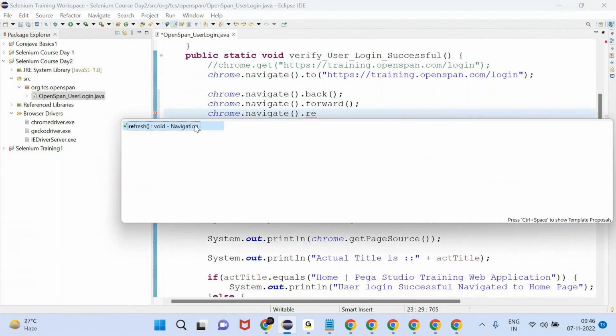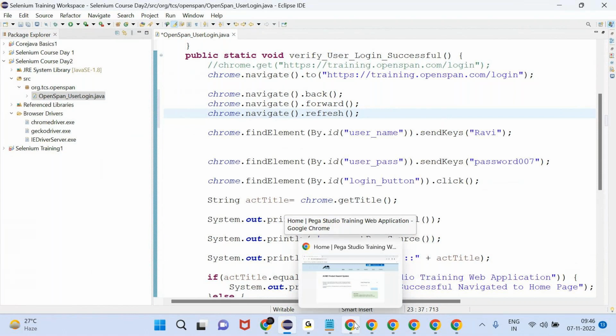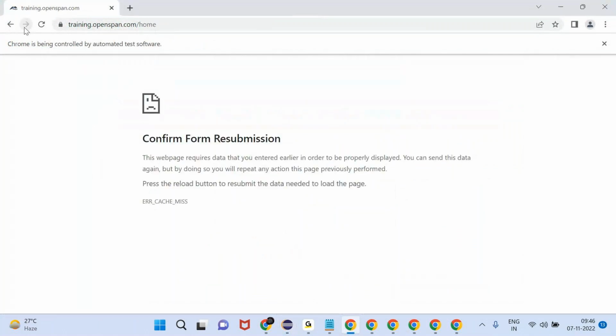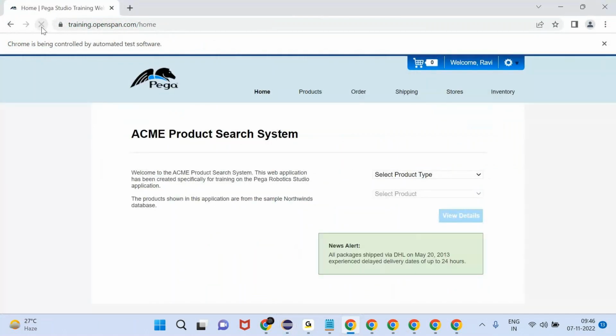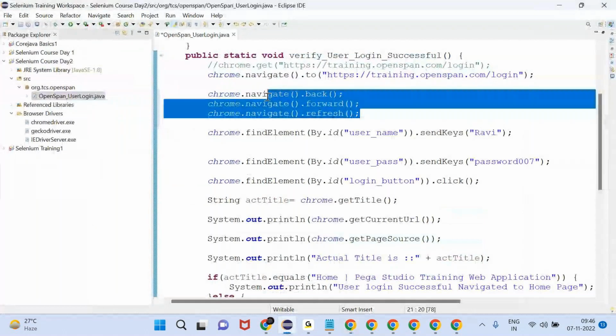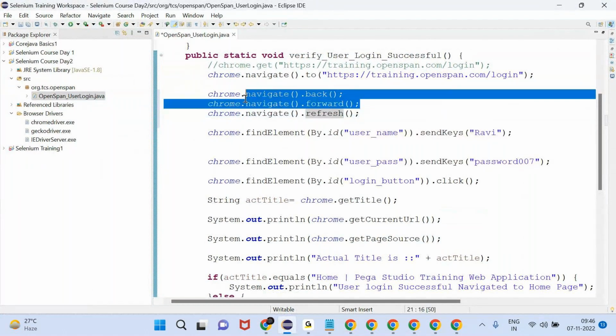You need to remember all these methods, then only you will be able to answer these questions. If you see the web page, this is the back button, this is the forward button, this is the refresh button. For this we have methods as well, where in a few scenarios we need to do refresh. Sometimes you need to do forward, sometimes you need to do back as well. That's why we need to use these navigation commands.